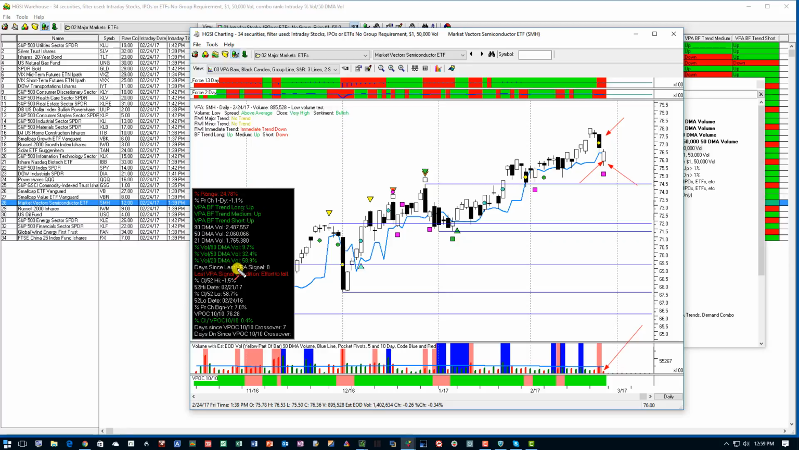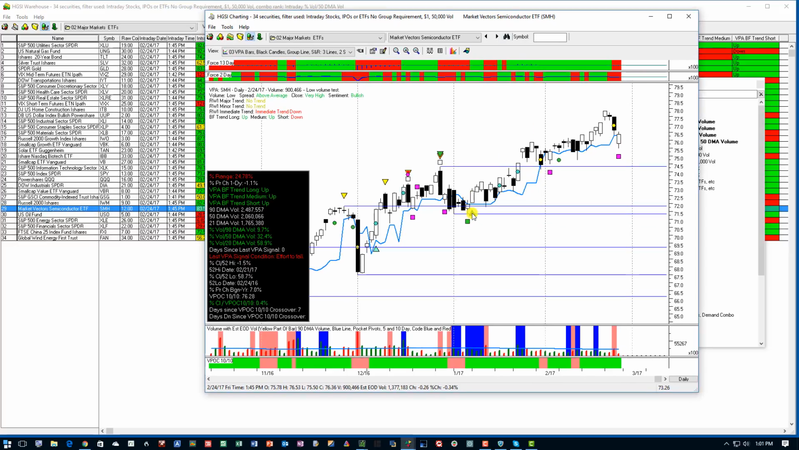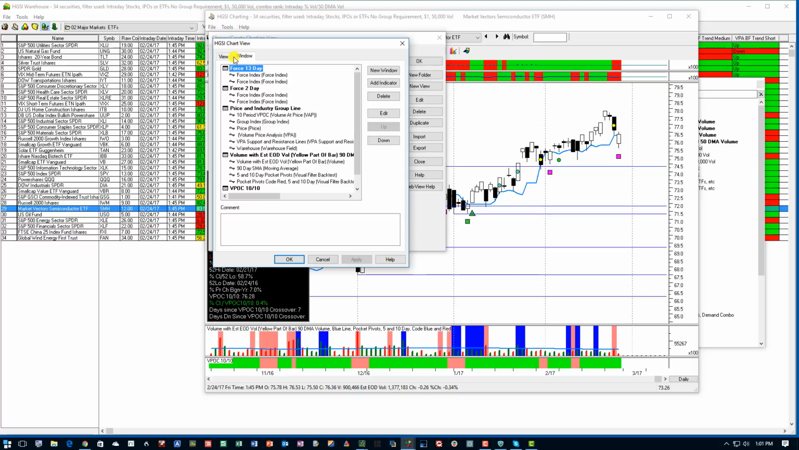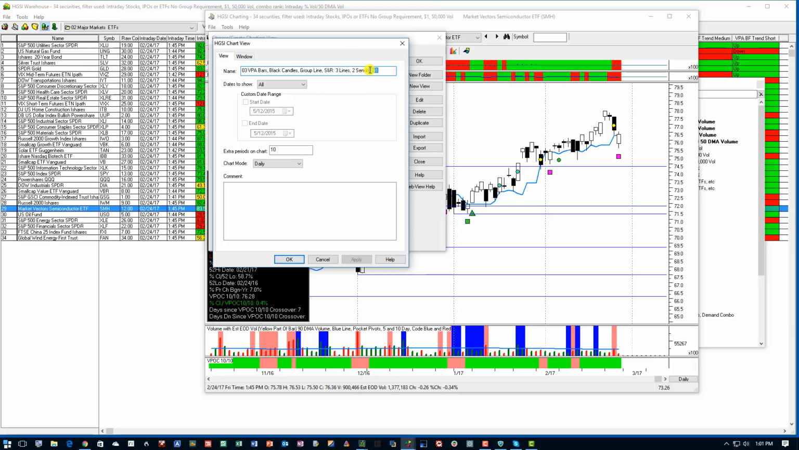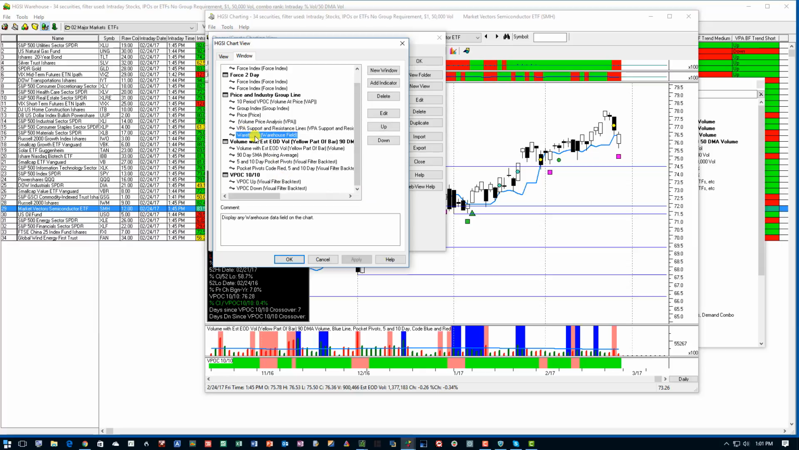Now this information over here represents the end of day data, but if you want the intraday data, it's a very simple process. All you have to do is go in and duplicate a chart. I'm going to edit this. I'll call this intraday. And then I'm going to go into my window, and this is called a warehouse field in the chart.